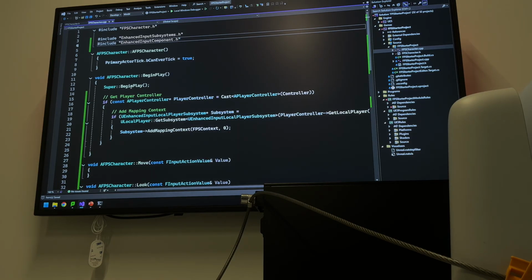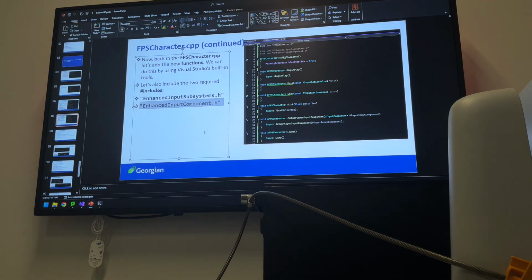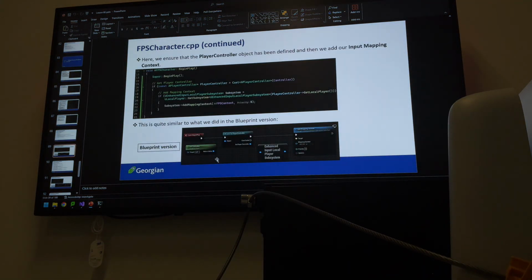So what am I doing here in my begin play? Well, I'm saying the same thing I did in my blueprint. If you look at my blueprint, I have the example here, this is what I've added, this is what my blueprint looks like. So I'm doing the same thing. I'm saying, hey, controller, cast yourself as a player controller. This is what I'm doing here, this part.